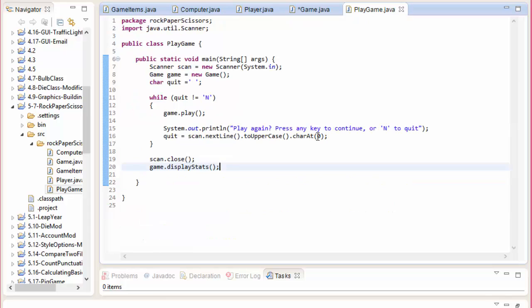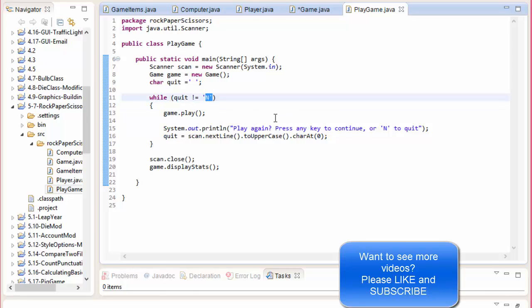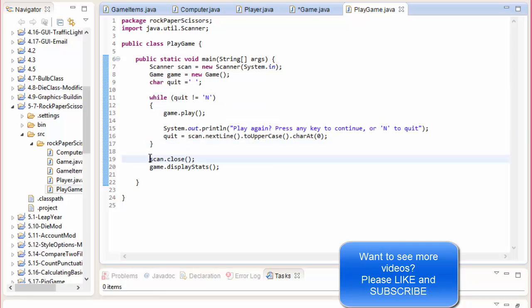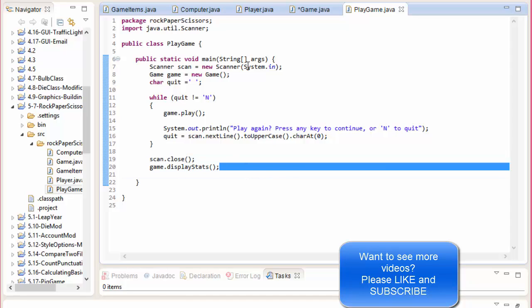And in our play game, all we do, we have a flag called quit, and until the player enters N, which would indicate that he wants to quit, we will play the game, and at the end of each round we will ask the user to enter whether they want to play or not. When they enter N, the loop exits, and we will display the final stats from the game class.